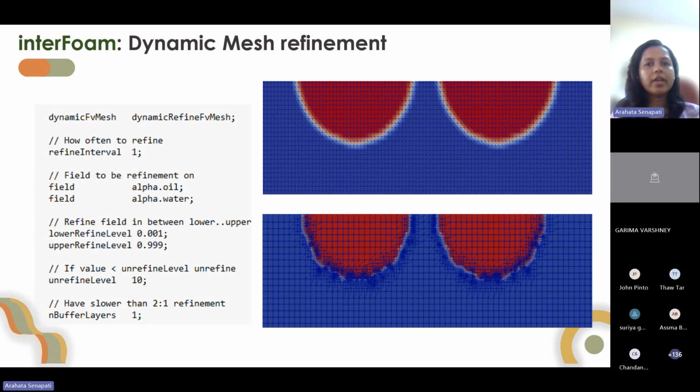That is about bubble coalescence. Now coming to binary droplet cases, where we need a lot of mesh to see the droplet phenomena. In order to reduce computational time and memory, I have used dynamic mesh refinement test cases, where the library file is dynamicRefineFvMesh, and the refine interval is 1.